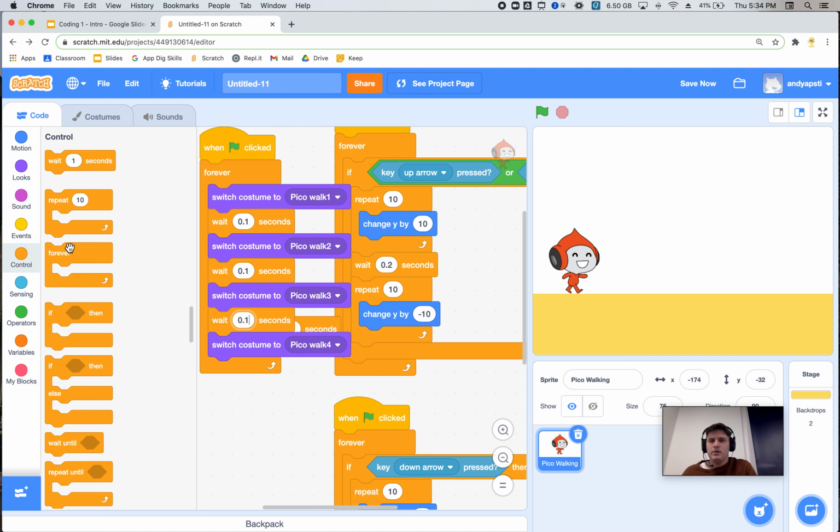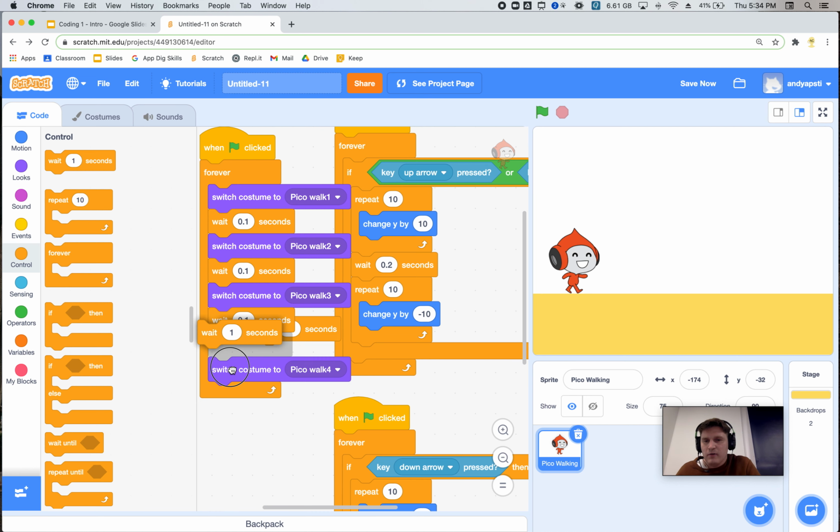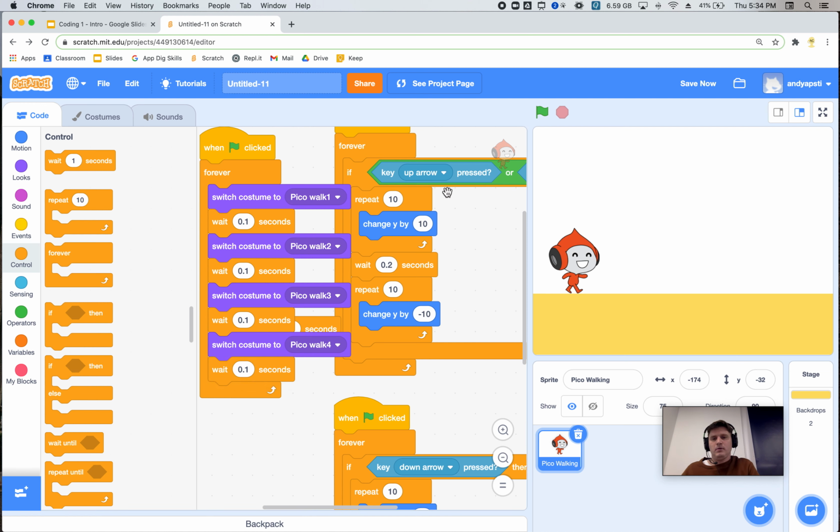Okay, so we're already using two types of repeat loop. We have our forever loop and our repeat X number of times loop. Okay, let's hit play. Okay, great. Now he's running nice and briskly. He's not tripping over. It's all working good. Let's hit the space bar. And yeah, although it's a bit laggy, he's going up and coming down.